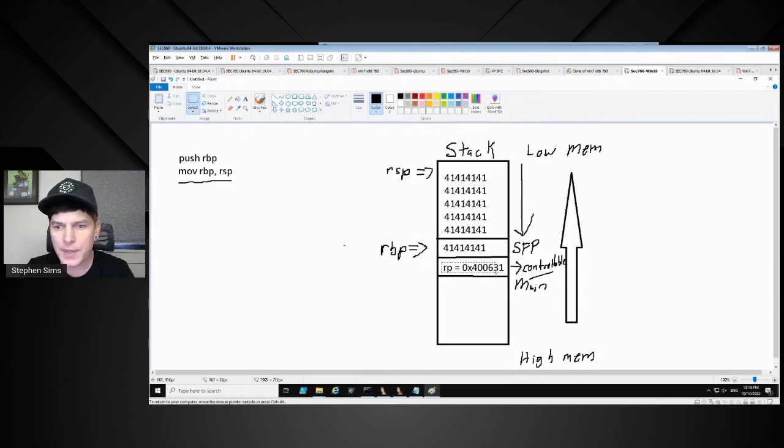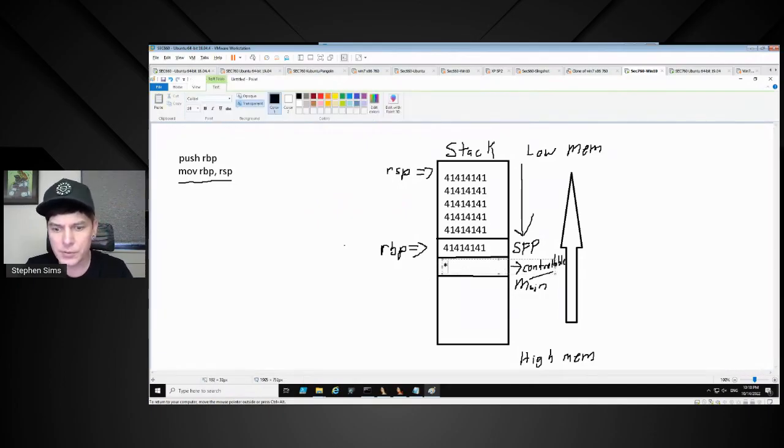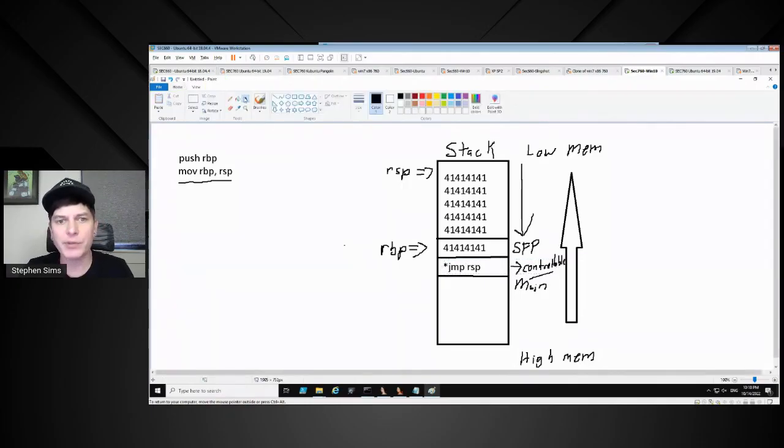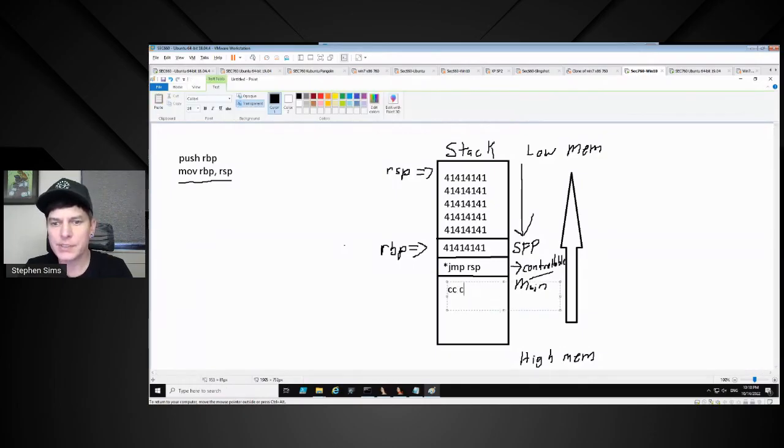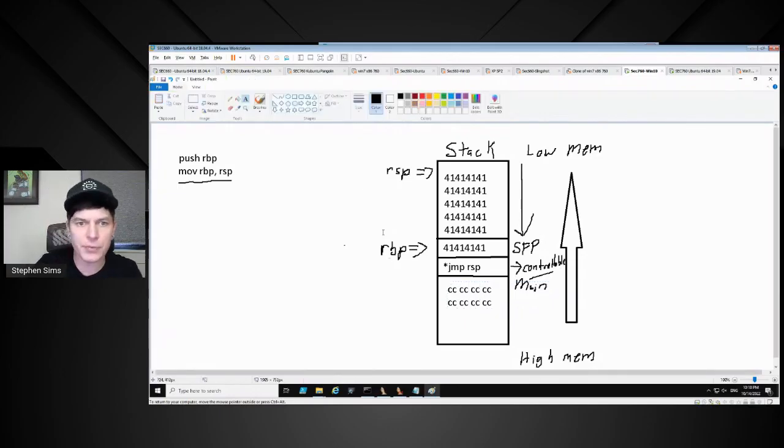with the address of, I'll put pointer to jump RSP. We overwrote the return pointer with an address of a jump RSP, and then below that, we put CC, CC, CC, CC, which is an int3 software breakpoint. So CCs is an int3 software breakpoint.